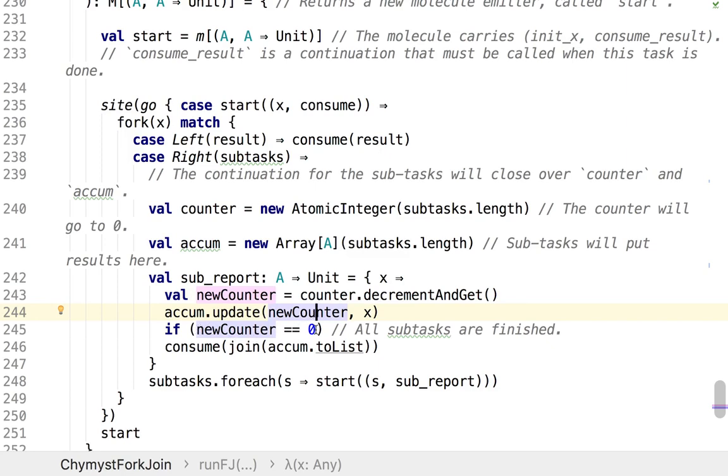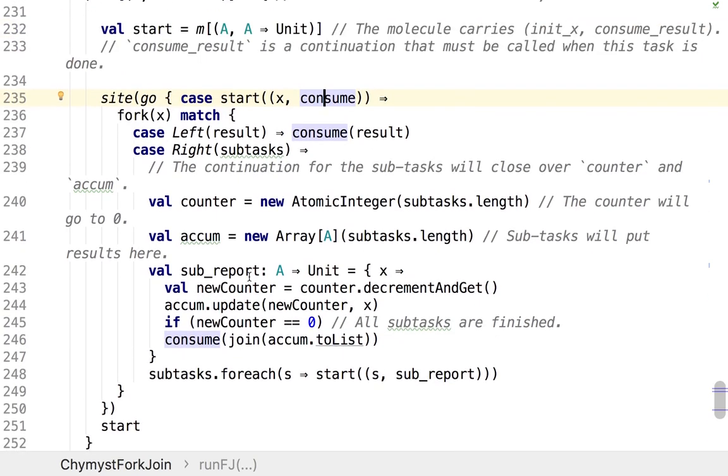When the counter is 0, it means all subtasks are finished. And we are still executing in some thread, so let's just reuse that thread to run the join computation on it, which is sequential anyway. And then we report the result using the consume continuation. Other than that, it's exactly the same code.